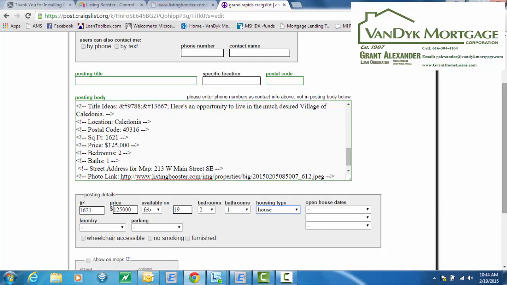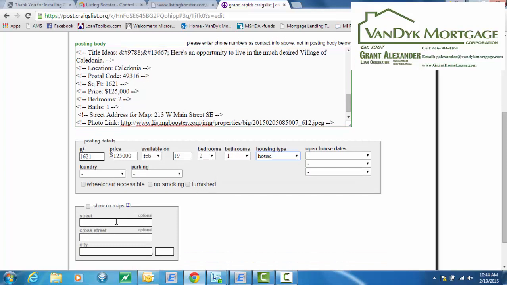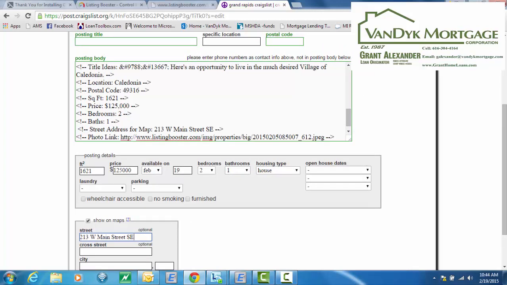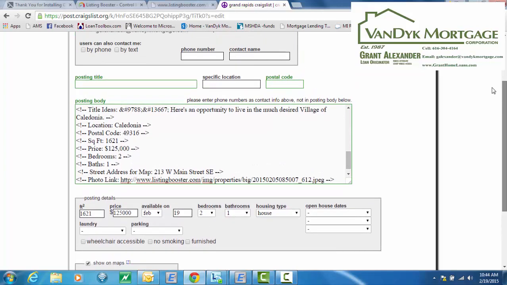So down here, we have the option of putting in an address so that it can show it on the map. If you notice right here, street address for map, the address is right there. So we are just going to copy that and post it on the first line. Now, all the bottom parts filled out. And see how fast that was done.